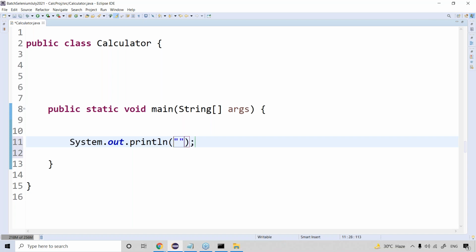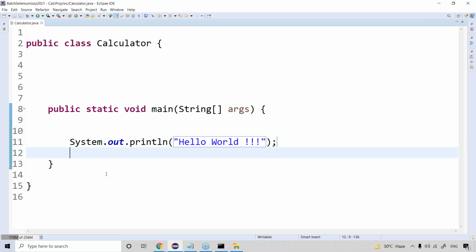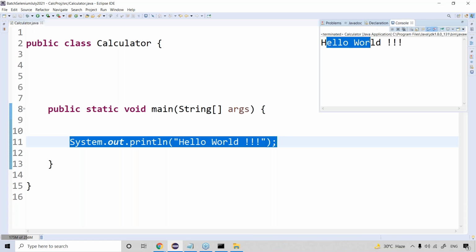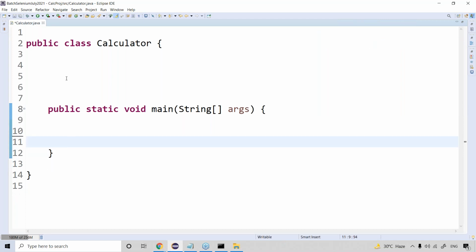So the very first program of any programming language is to print hello world. As I said, anything that you need to execute should be inside this main method. Now we should be able to execute this by clicking on this run button. If I click on this run button, you're going to see hello world printed over here, right? But we're not here to print hello world. We're here to implement a calculator.